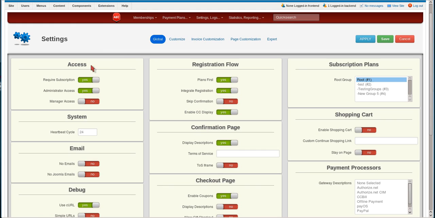The first set is Access. Requires subscription: do you want the AEC to make sure the person has a valid subscription and it's current in order for them to have a successful login? If so, you set this to yes. This will also depend on the logic flow that you decided to use, and that was covered in the series about setting up AEC the first time, where we asked you to actually take the time to read the manual pages on the different subscription flows that are available.